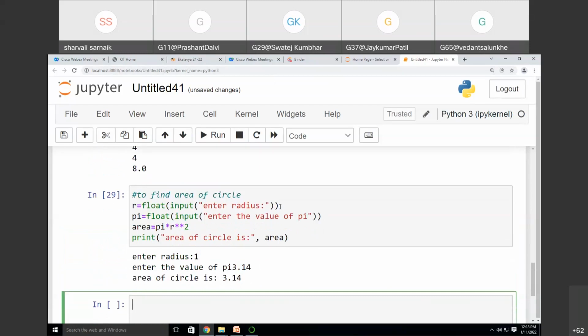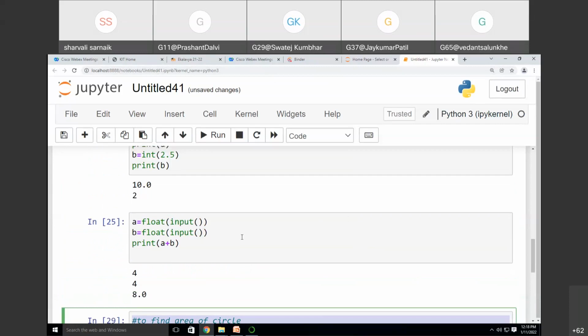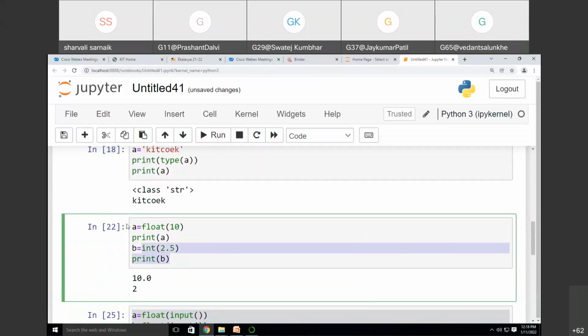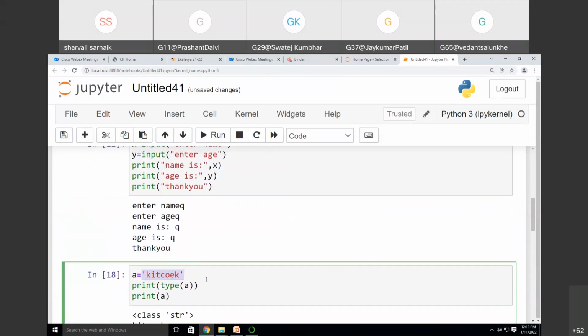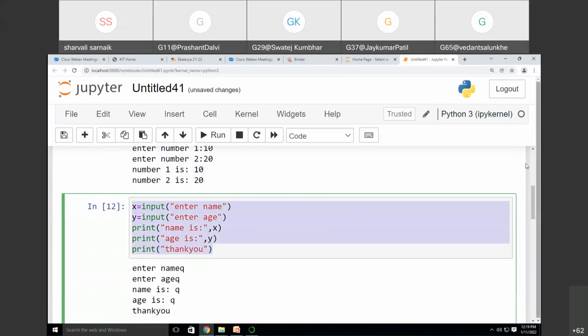See, this is the area of circle program. Then we have seen this addition of two numbers. Then we have seen this typecasting. We have seen this string data type. If it is a string, it should compulsorily be in double quotes, or single quotes are also valid. We have seen the type function.